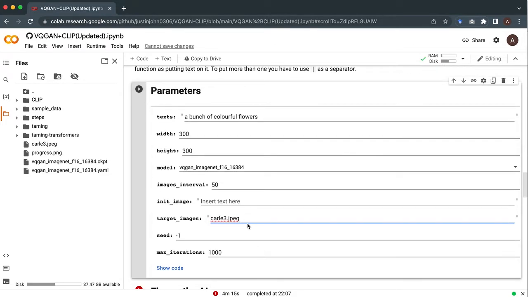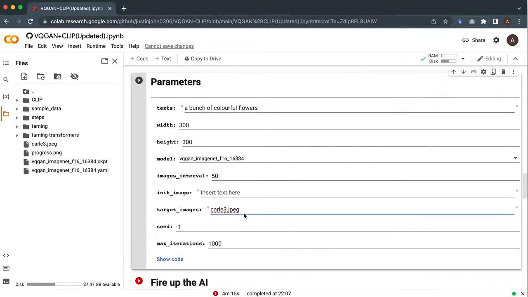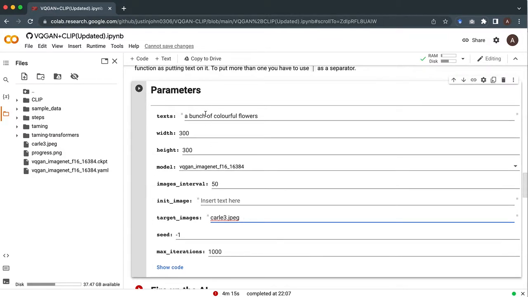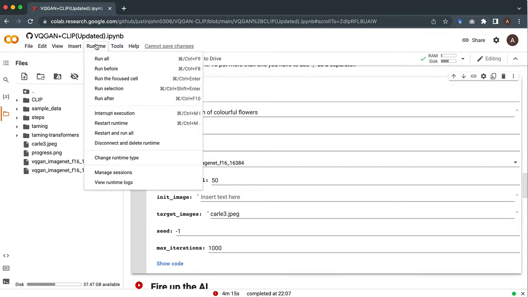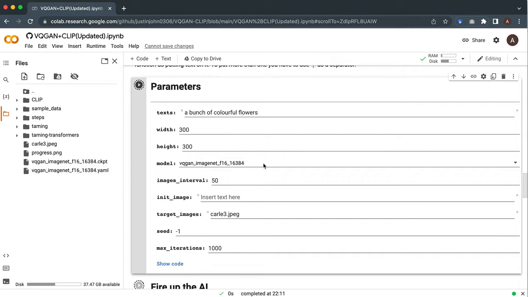So this is the image that we're going to use, and apart from that, all the parameters are going to stay the same. So we've still got the same description, it's still going to give us a bunch of flowers, but it's going to throw this into the mix as well, so hopefully we'll use that as part of its generation. So to run this, it's the same deal, just go up to Runtime, and then hit Run All.